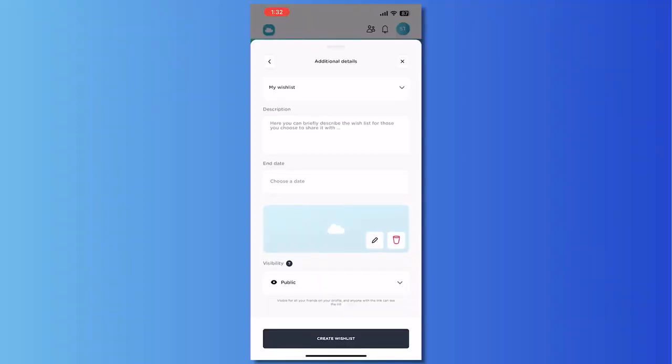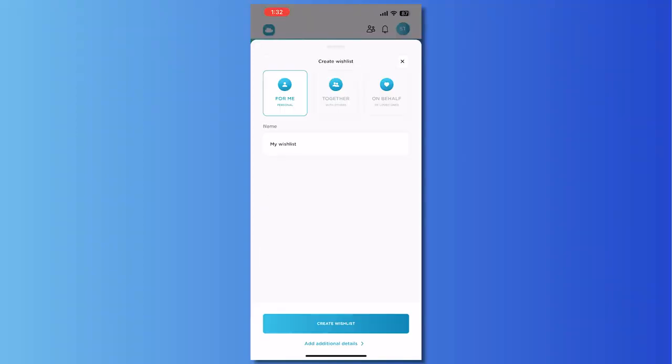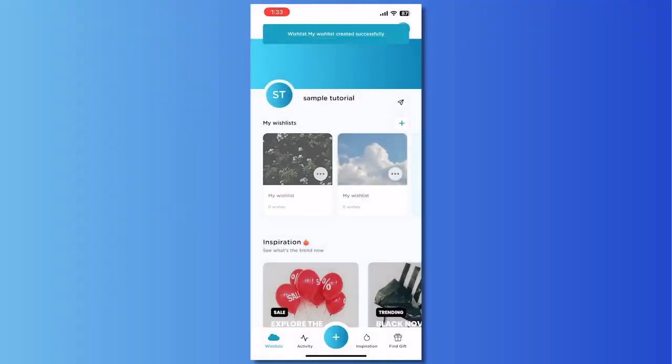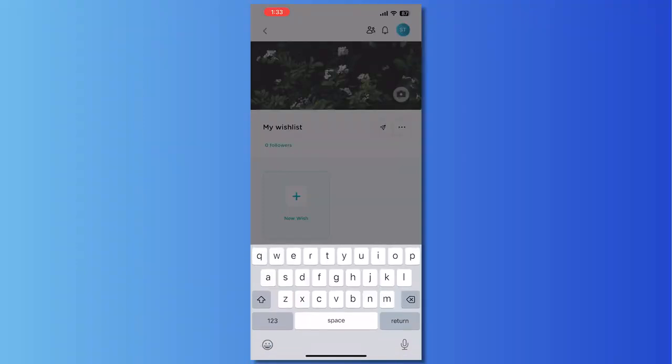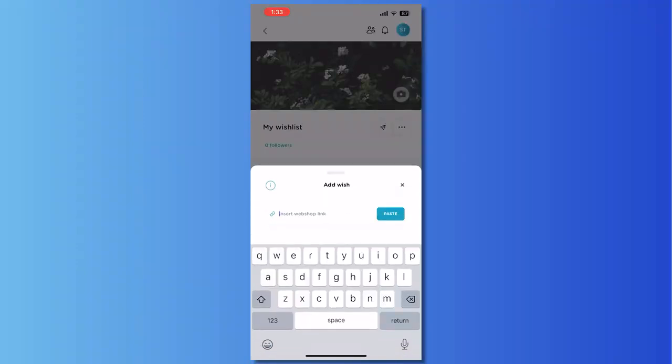So now once you're all good with this one, you can go back and tap on create wish list. And then from here, you would be able to see the wish list right here. So from here, you can just tap on your wish list and tap on add new wish. And then you can insert the web shop link of the product or item that you would want to add to your wish list. In my case, I'll just paste it right here, which is from Amazon.